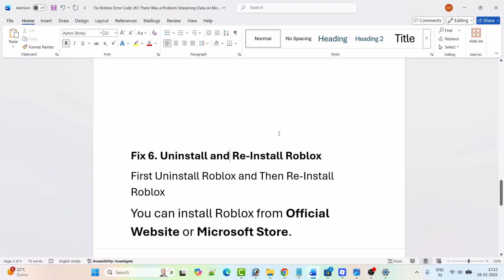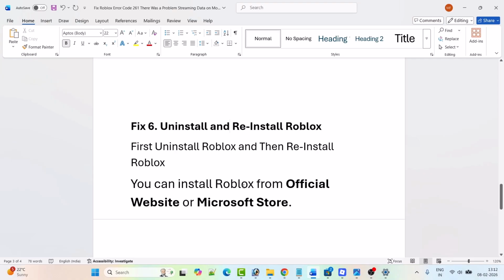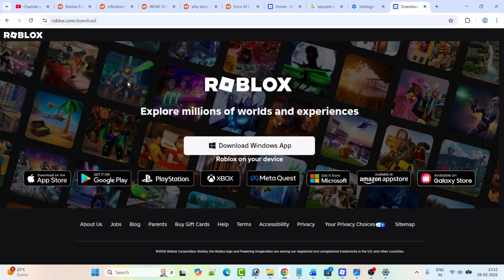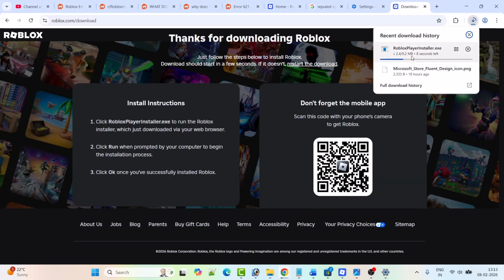And the last solution is to uninstall and reinstall Roblox. So first of all, uninstall Roblox from your PC and then reinstall. You can install Roblox from the official website. This is the official website. And then click on download Windows app. And when this Roblox player installer.exe file gets downloaded, then click it and install it.